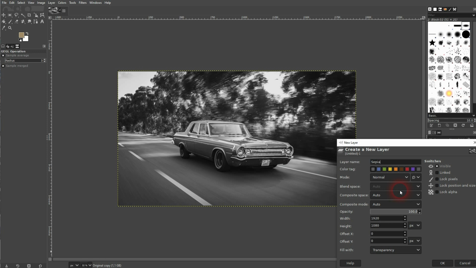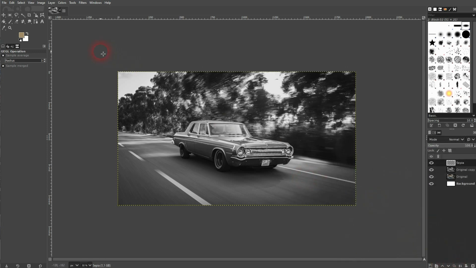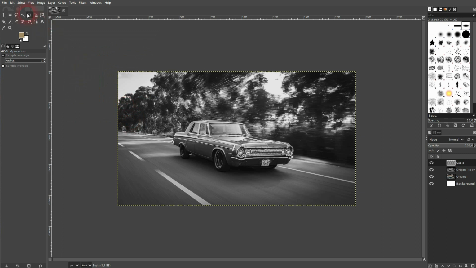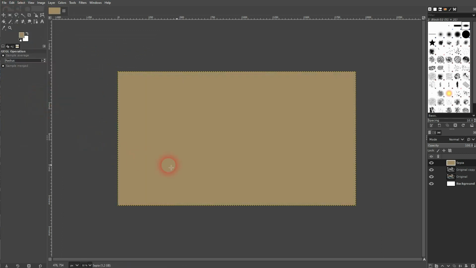Now let us create a new layer, call that sepia. It's important that it's transparent. Click on a color swatch, and you may want to copy the hex code A28A65. But this is just a starting point, we're going to adjust it later on. So technically you could use any color.